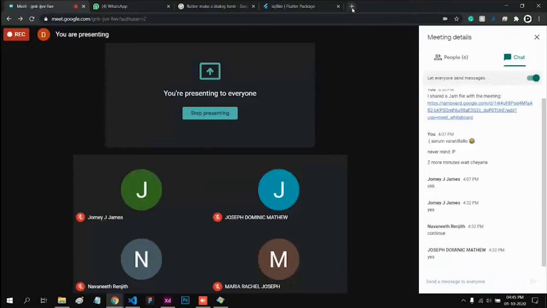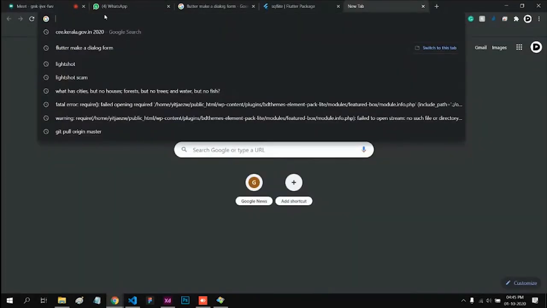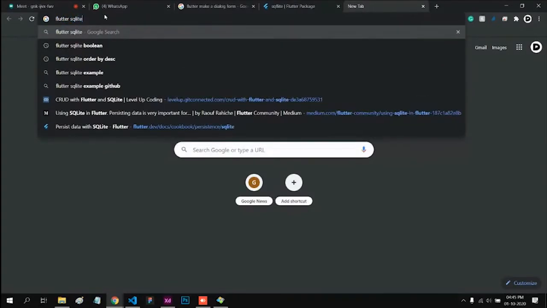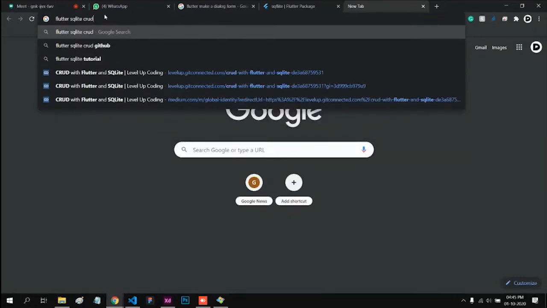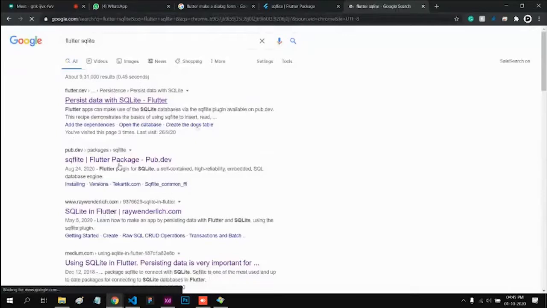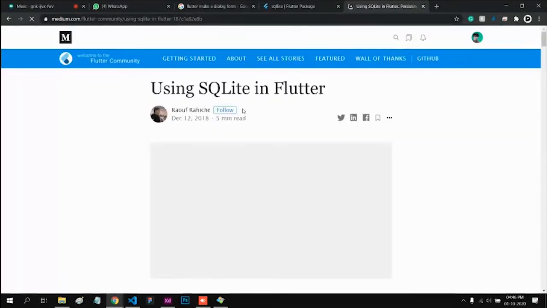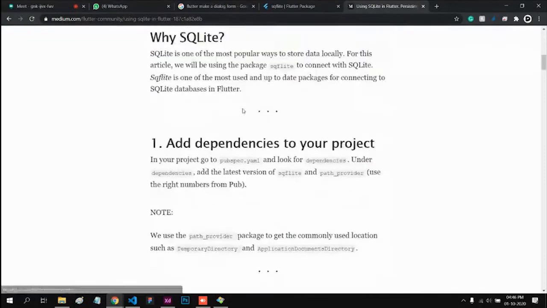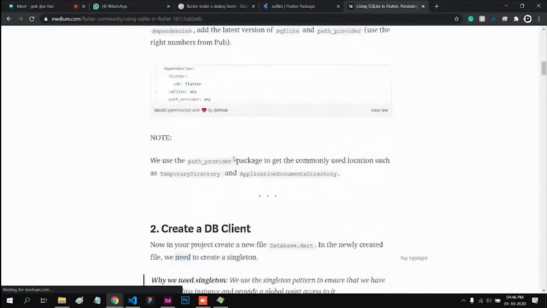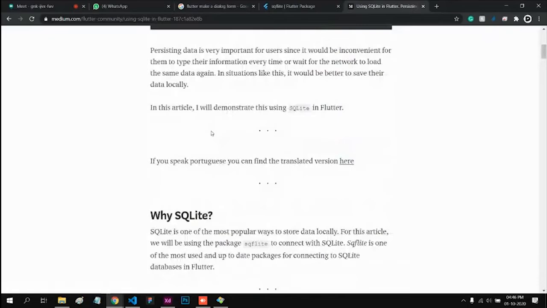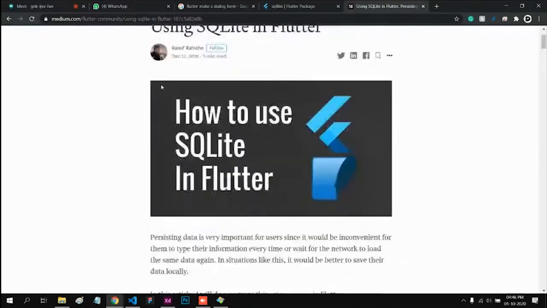Let's Google. Okay, now let's Google for Flutter SQLite CRUD operations. Yeah, this is enough. So there is this Medium article, which I used. First thing, we use SQLite for persistent data storage. That means even if you close the app, the data will not get erased. So for that we use SQLite.